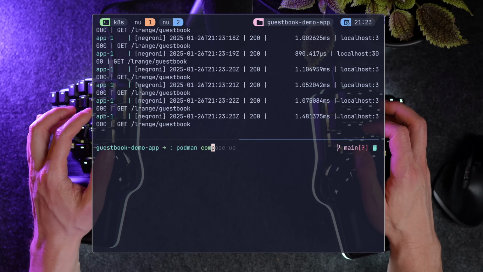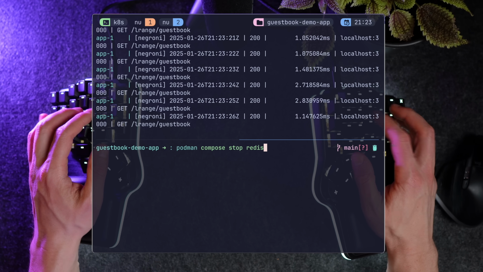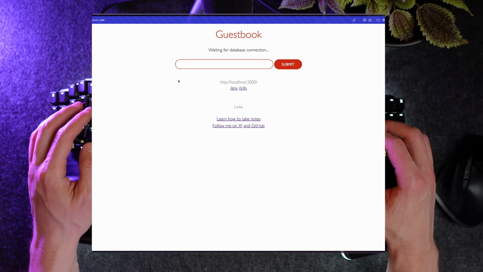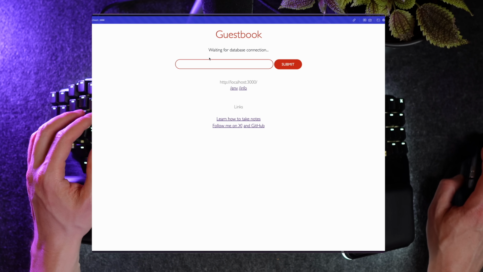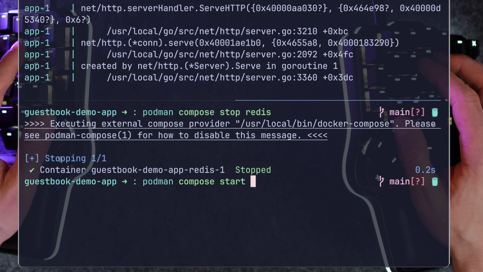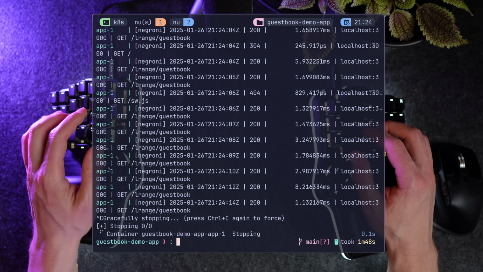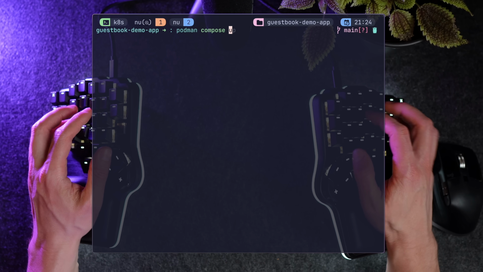Let's kill the Valkey container to see what happens by running podman compose stop redis. Once stopped, the UI indicates there's an error. We can put it back up using the reverse command, compose start redis. Lastly, Ctrl+C will stop the environment and keep the containers hibernated aside. Compose ps tells us there's no environment started.